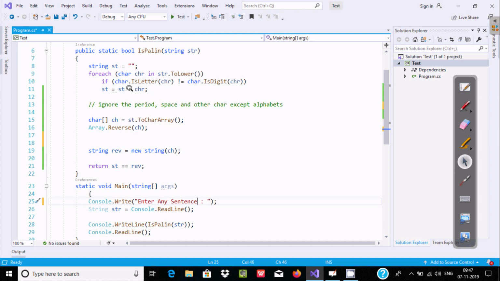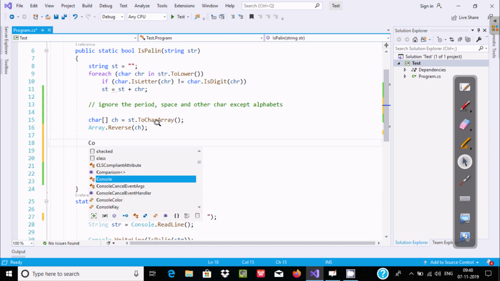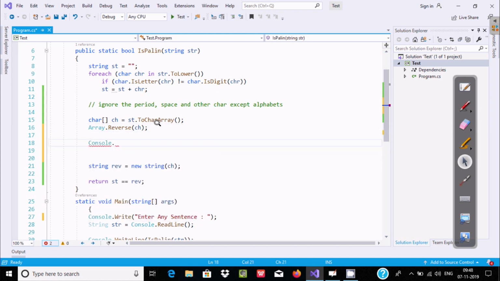Now it is a string, so with the help of ToCharArray it's converted into characters and goes to chr. Thereafter I'm using the Reverse method, and the chr value goes to reverse. If both are equal, it returns true, or else false. Let's include Console.WriteLine at this point, printing the value of ch.